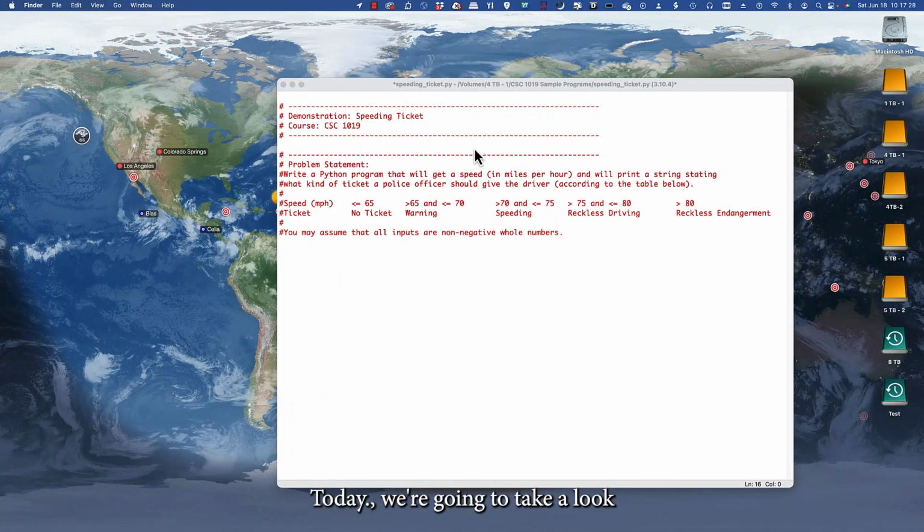Today, we're going to take a look at Python's if, elif, else structure. The if, elif allows us to ask multiple questions in one statement, and whichever question is true, we will perform what is within the indented block, which can be any number of Python statements.